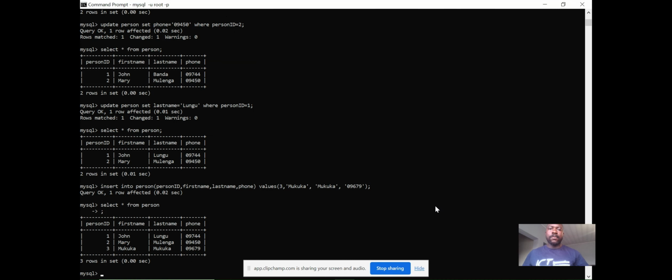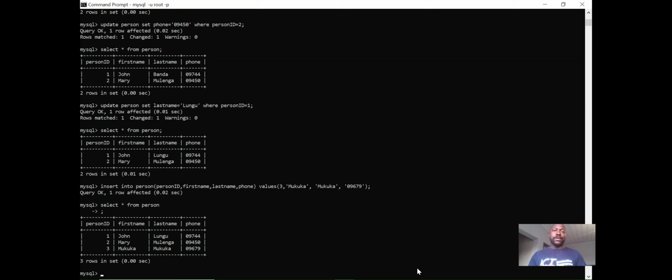So the seventh operation we're looking at is the update command, and this is used to update records in the database or in a table. So suppose Mukuka, we want to update the record for Mukuka. Maybe Mukuka was not married, now she's married, she's no longer Mukuka Mukuka. We want to change the surname. How can we do that? We'll use the update command.